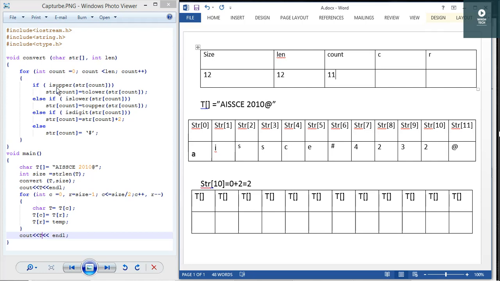We have if condition, is it uppercase? Str of count is nothing but str of 11, that is this @ sign. Now is it uppercase? No, it is not uppercase. Is it lowercase? No, it is not lowercase. Is it digit? No, it is not a digit. So last one is else. We have no condition here, so therefore we'll just change it to hash here because str of count is nothing but hash if none of these are true. So we'll go for the last else, that is hash. So we'll change this @ to hash here.